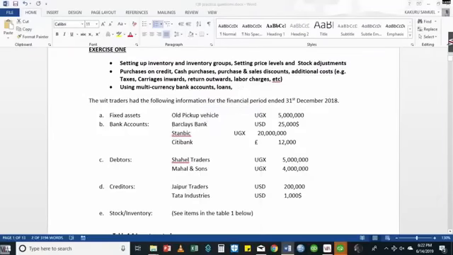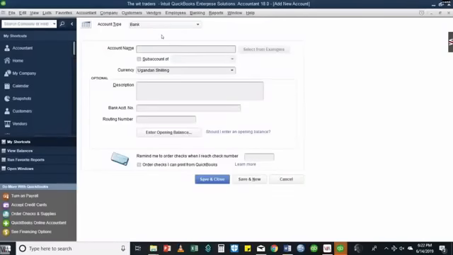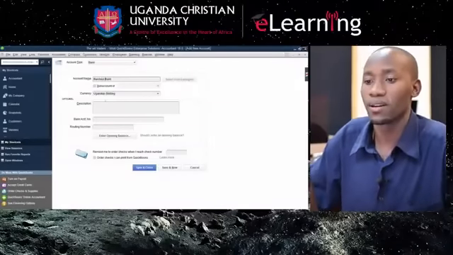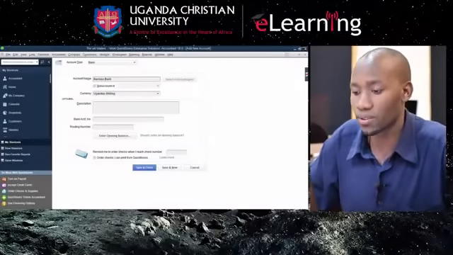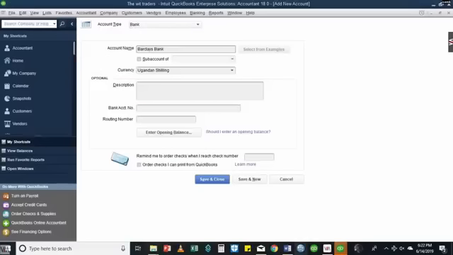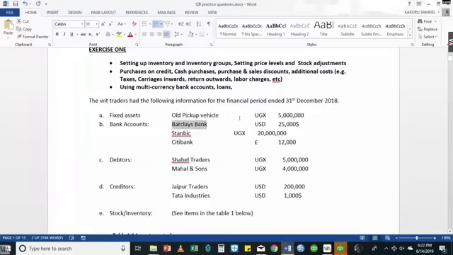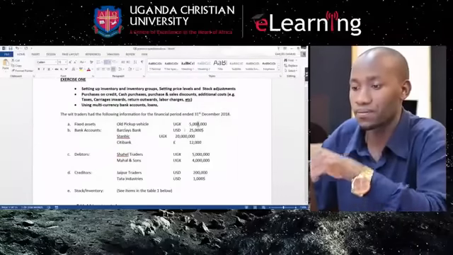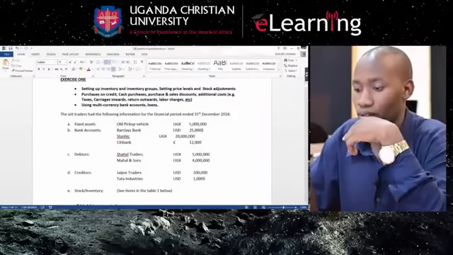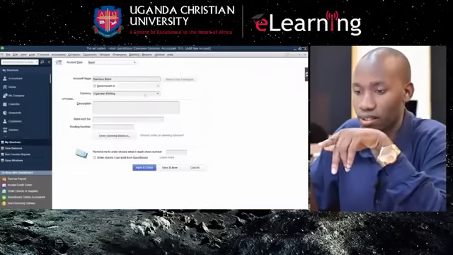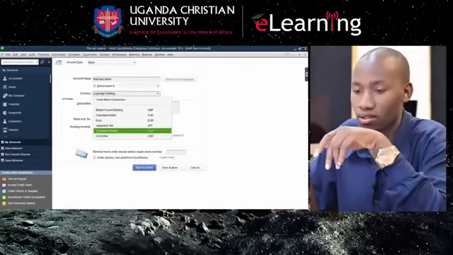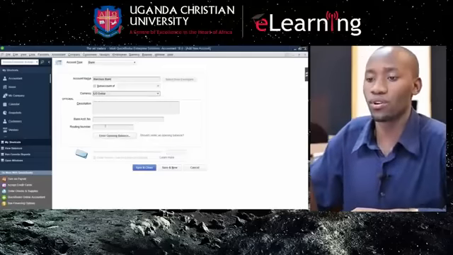Barclays Bank. Now I've just copied and pasted it just to save time. Barclays Bank. And then look at the currency, please. Pay attention to the currency used. The currency here is USD. So please don't leave it as a home currency. You have to check the currency used and put US dollars.